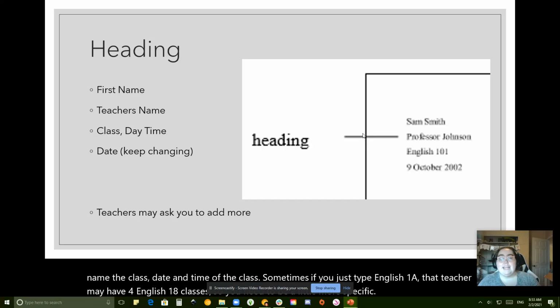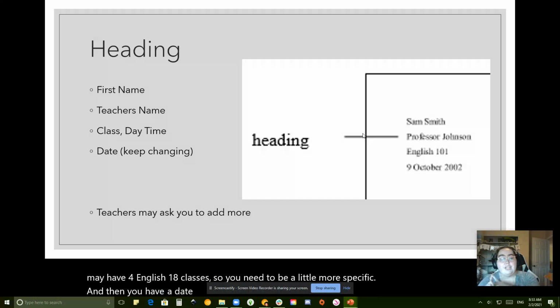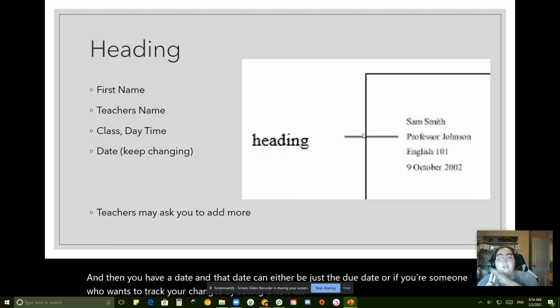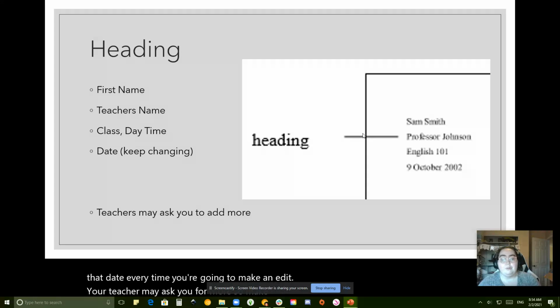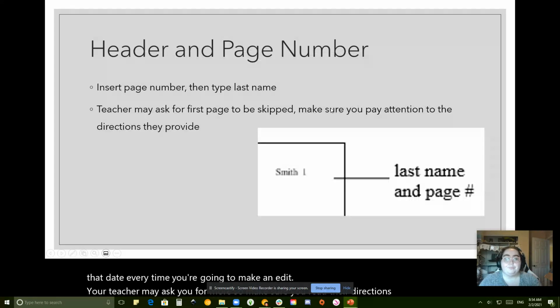And then you're going to have a date, and that date can either be just the due date, or if you're someone who wants to track your changes by saving a new file each time, you're going to be changing that date every time you're going to make an edit. Your teacher may ask you for more, so make sure you read their directions very carefully.